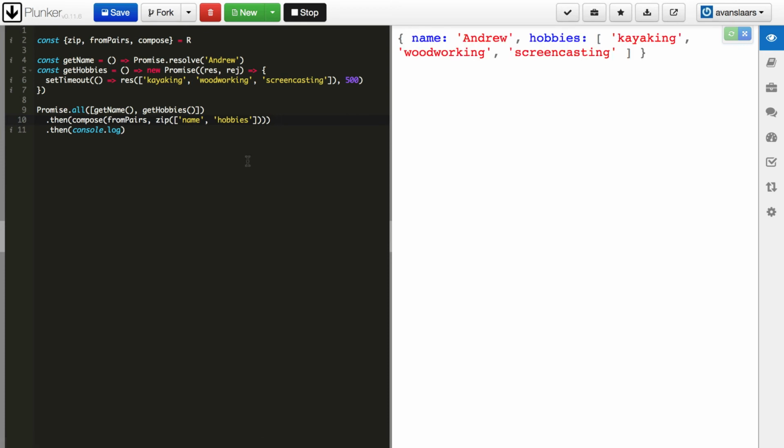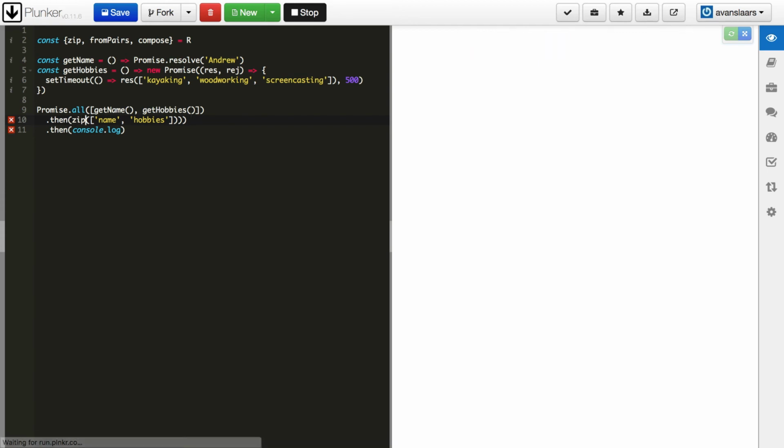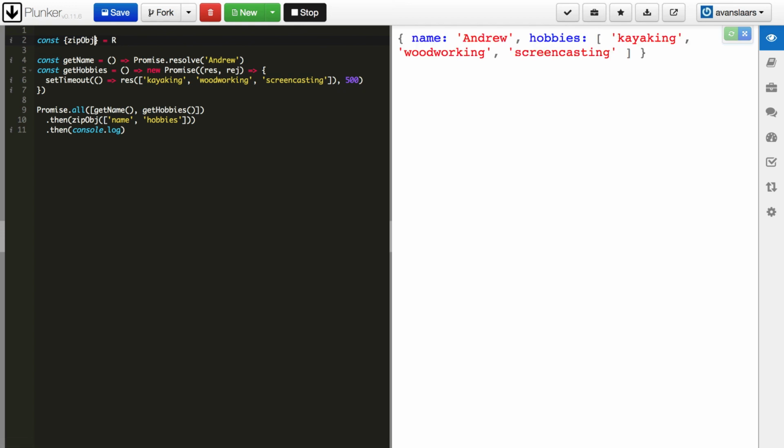Now, this composition of zip and fromPairs is so common that there's actually a shorthand for it. So I'm going to get rid of the call to compose and fromPairs, and I'm going to use zipObj from Ramda, and I can replace all of these imports with a single zipObj, and we're back to our original result.